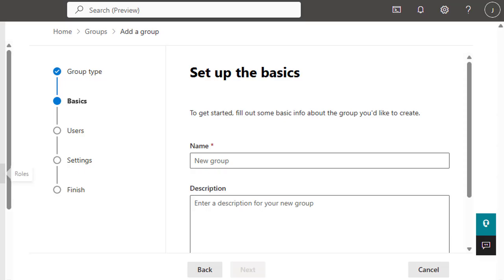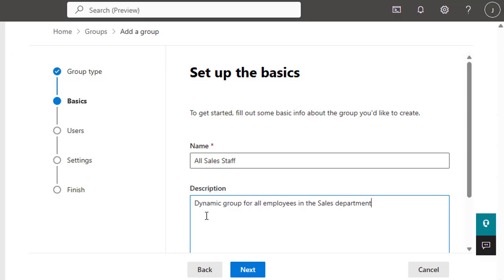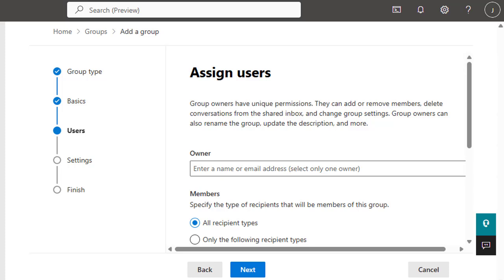Then click next, and here we are going to name this group anything you like, such as All Sales Staff. It's up to you, but let's add a description to define this group: this is the dynamic group for all employees in the sales department. Then click next. The description allows the administrator to understand the purpose of any group or object that you're creating.